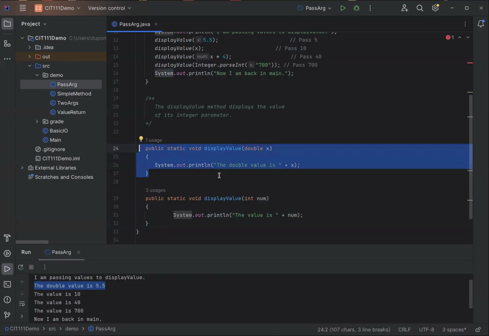You probably wouldn't do this on a regular basis as you're introducing basic methods, but this concept will be very important when we get to working with classes. All right, I hope this video was helpful, and there will be more.